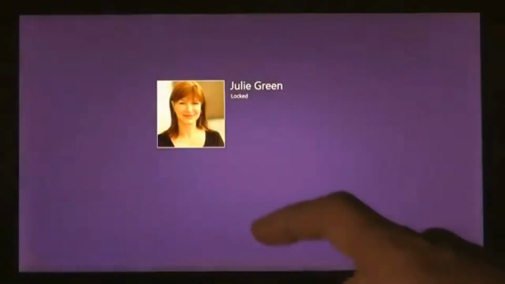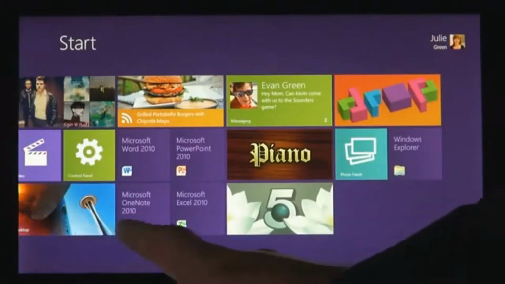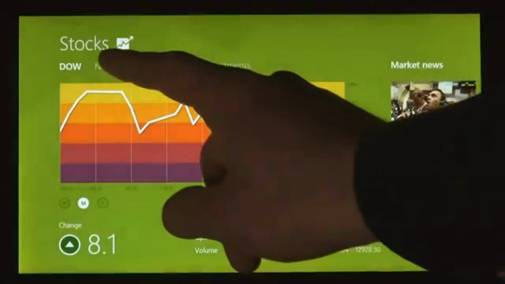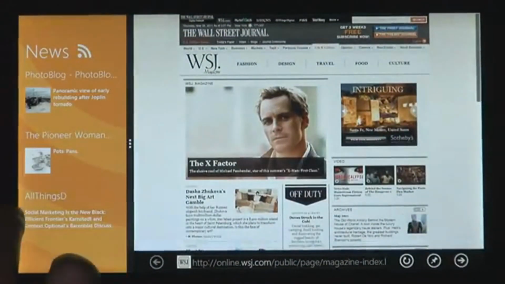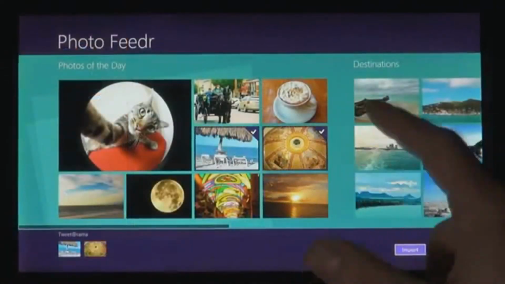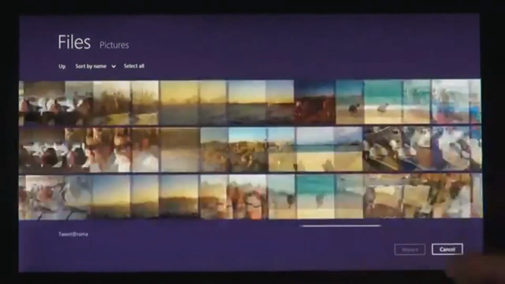This is the new version of Windows. It's going to run on laptops, it's going to run on desktops, it's going to run on PCs with mouse and keyboard, it's going to run on touch slates, it's going to run on everything. Hundreds of millions of Windows PCs powered by this new interface and new platform.